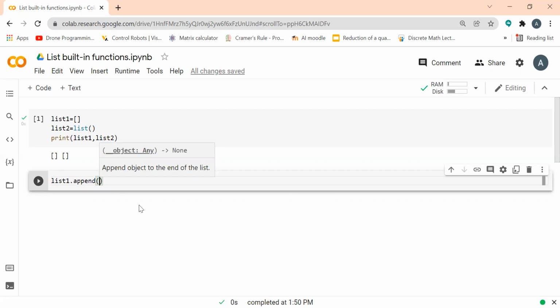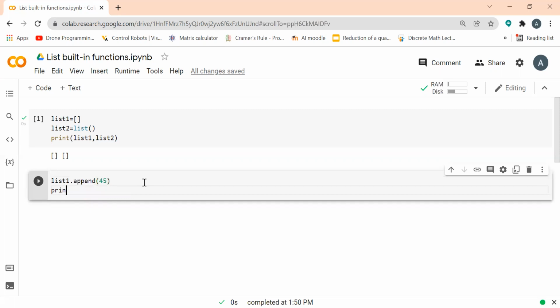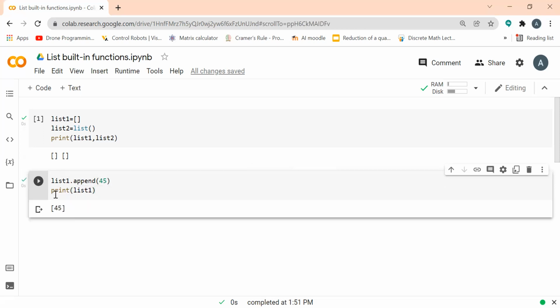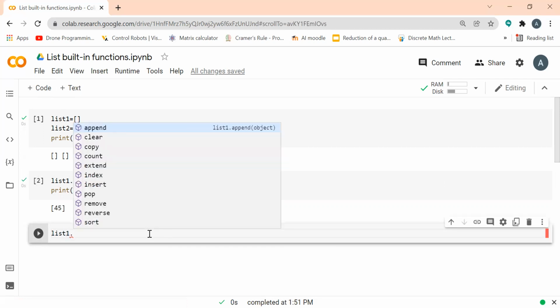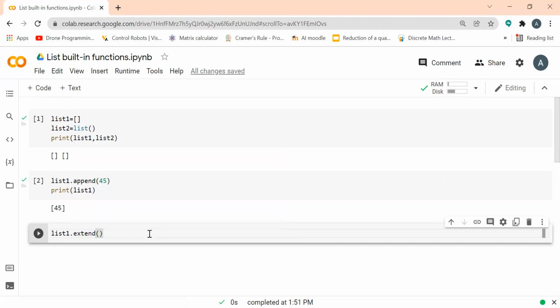Here I'm giving append 45, and I'm printing it, so it is getting added. In your list only one value is there. So using append I can store only one value at a time. If you want to add multiple values, then I can go for extend.